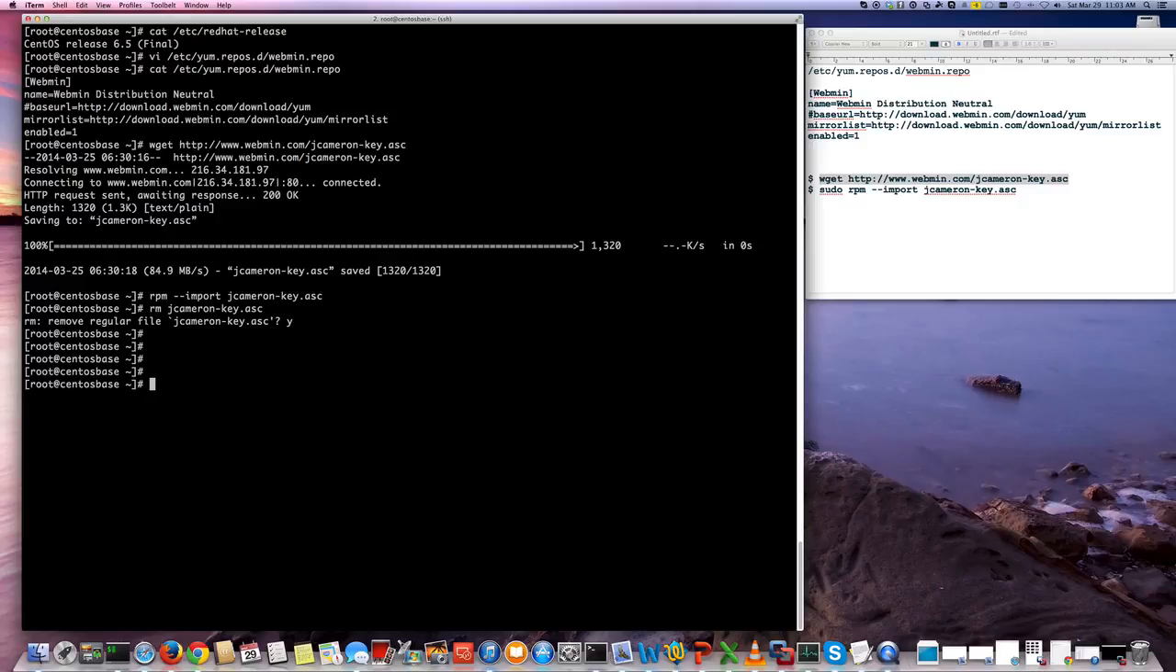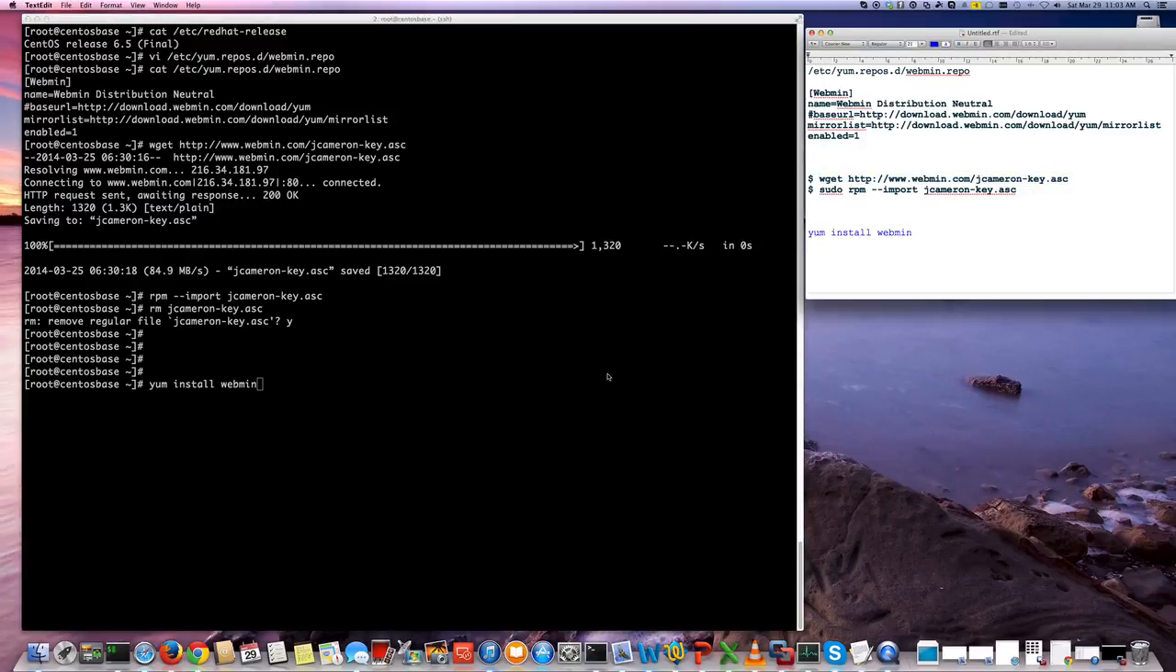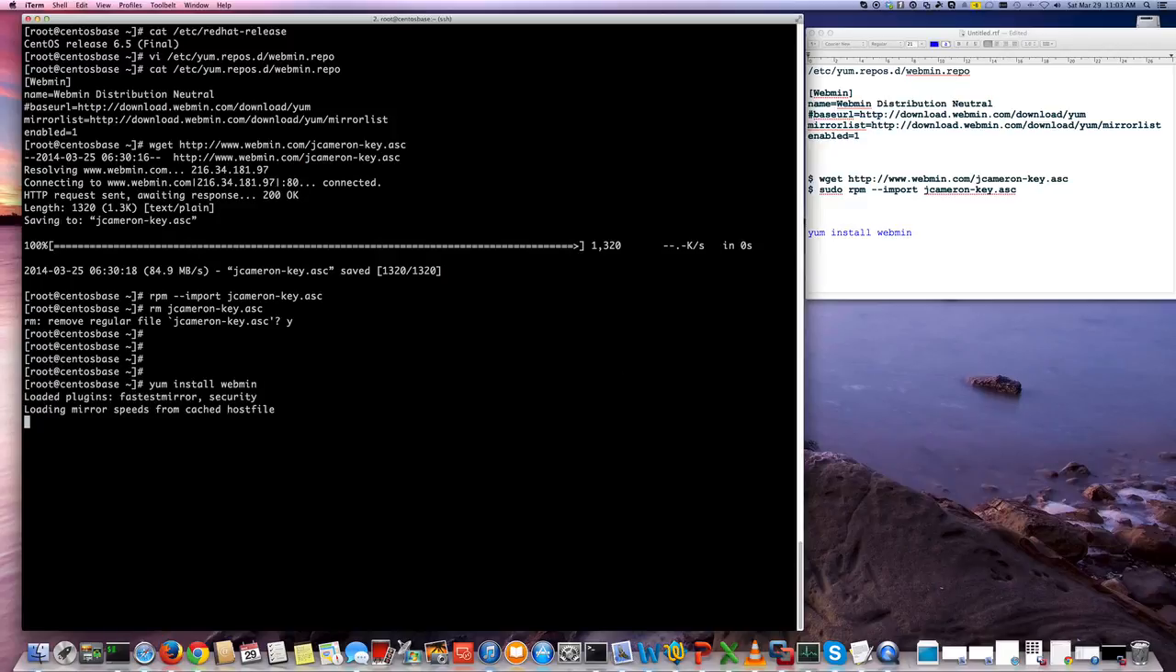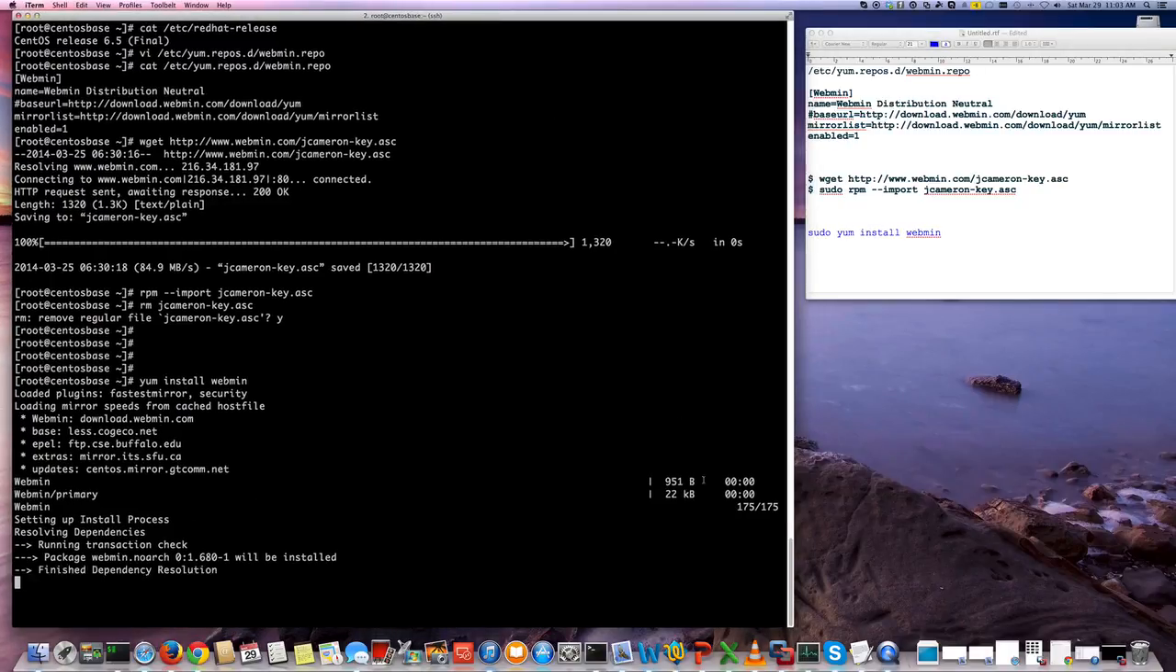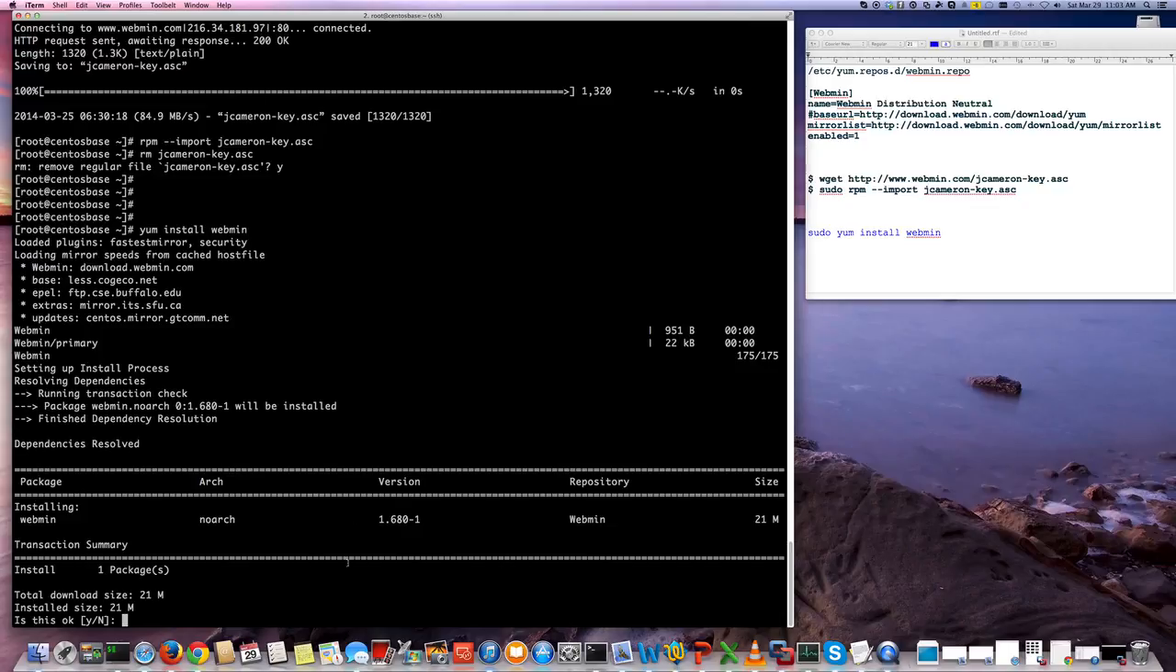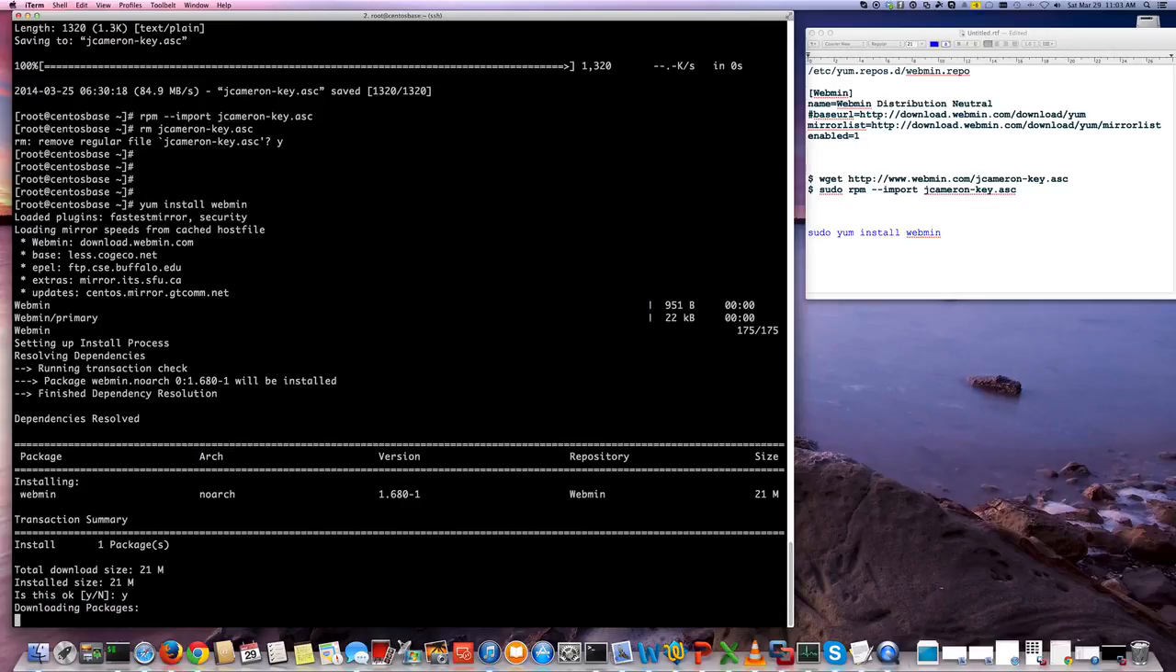Okay, so now I'm going to do yum install webmin. So after that, you can see yum install webmin. You can use sudo if you are using a sudo account, then you just do sudo here. Yeah, pretty simple. So, okay, 21 megabytes, not bad. I'm just going to say yes. Okay, the connection is really fast, it looks like.